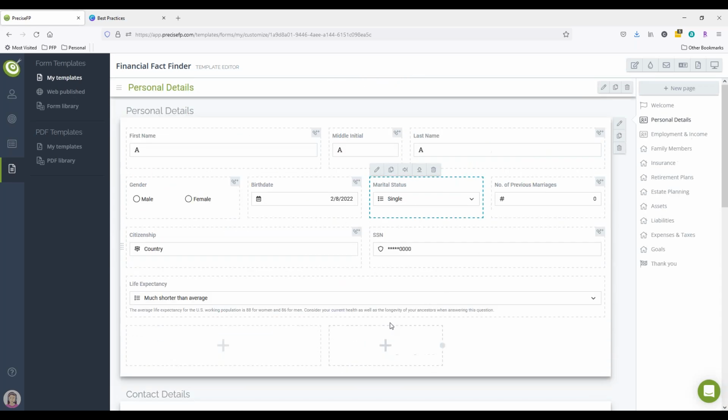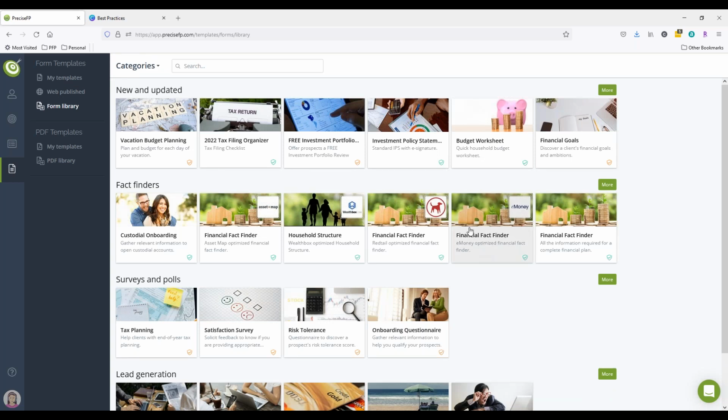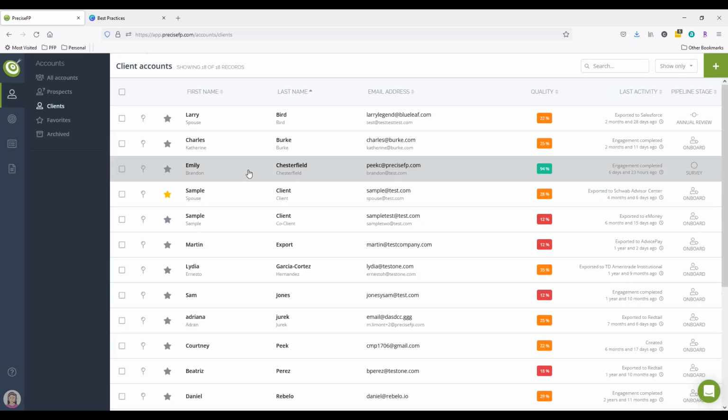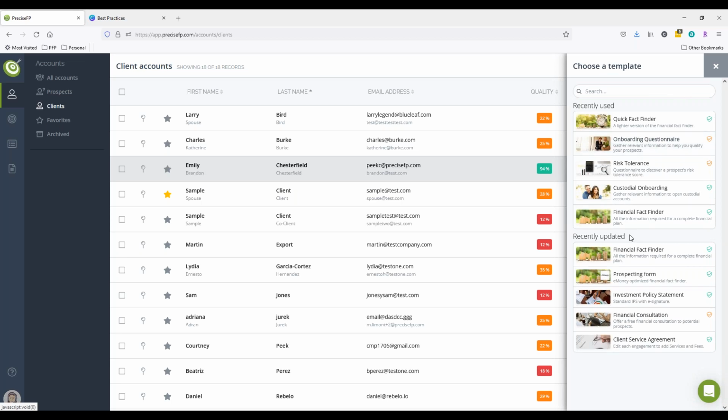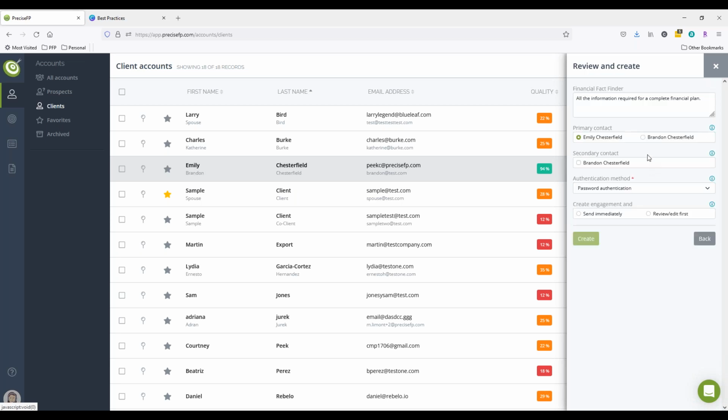Now, another best practice tip is, if you are going to be using or creating a form that is very similar to a fact finder, what we recommend is, when you're ready to engage a client or a prospect with that, and in this case, I've got a client and a co-client on file, when I go to engage with the form and then I choose one of my fact finders, for example, you do see the option to engage a primary contact and a secondary contact. We would advise against engaging a secondary contact on something like a fact finder.